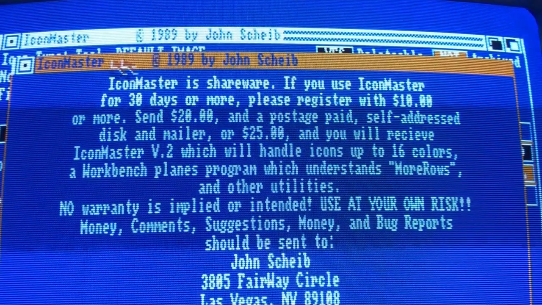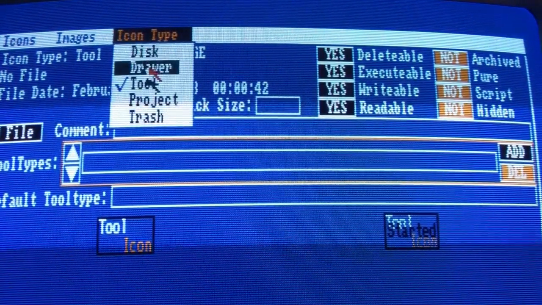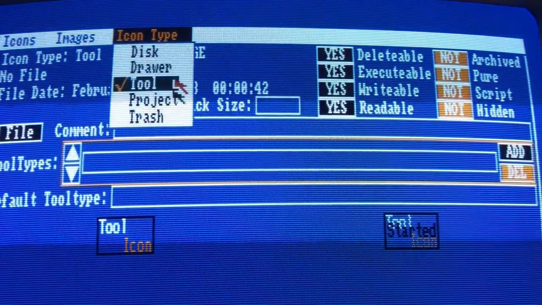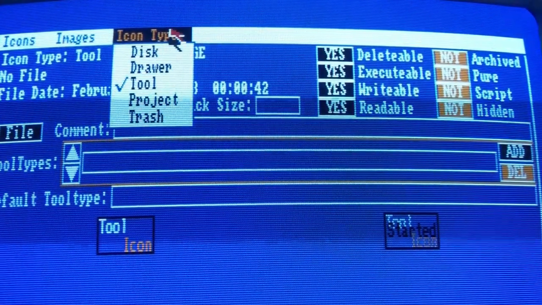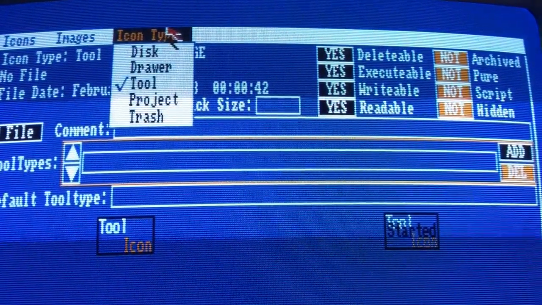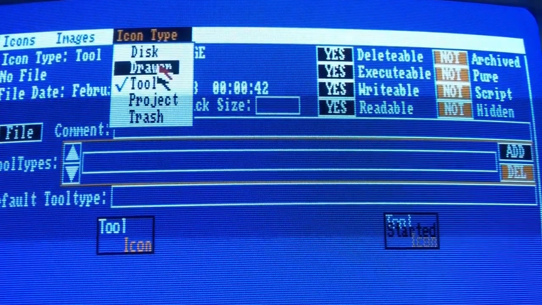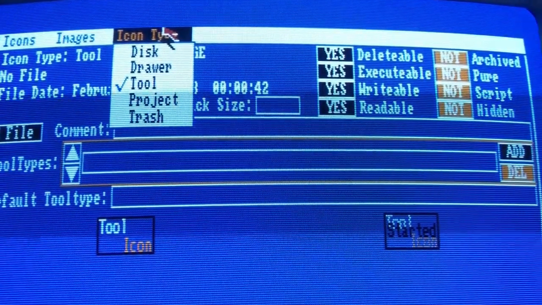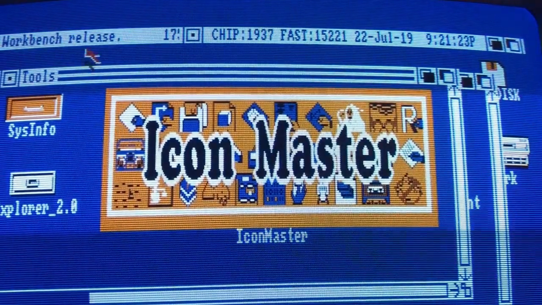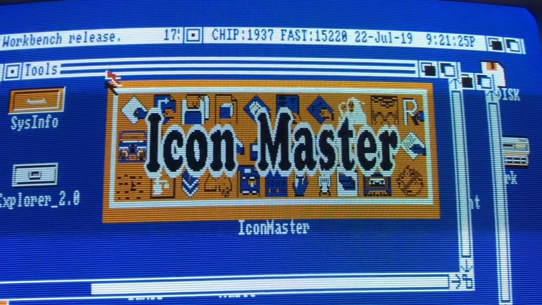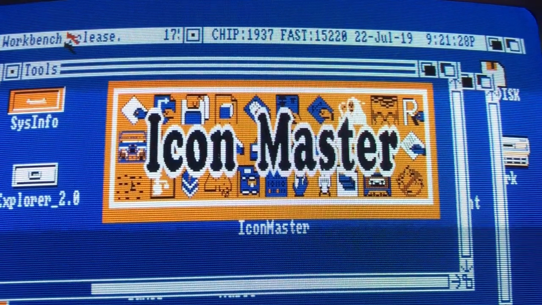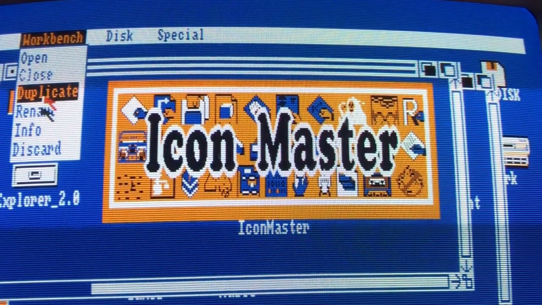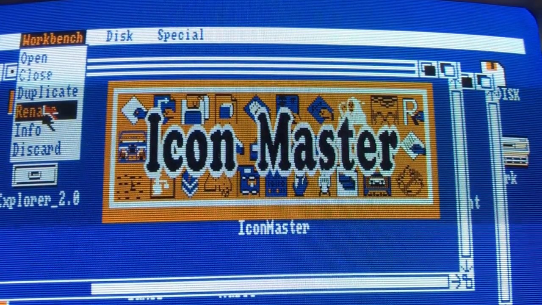1989 John Scheib. Okay, now there's basically all these different types of drawers, tools, disks, projects, and trash icons that one can create. I only created 3 different types. The disk and the drawer were my main focus, and one tool, which I'll show in a little bit. So first, let's take a look at all of the various icons that I created that are in this release, which I'm calling the AmigaLove 1.3a release, just in case there's ever another one. I might want to do B or C or whatever.